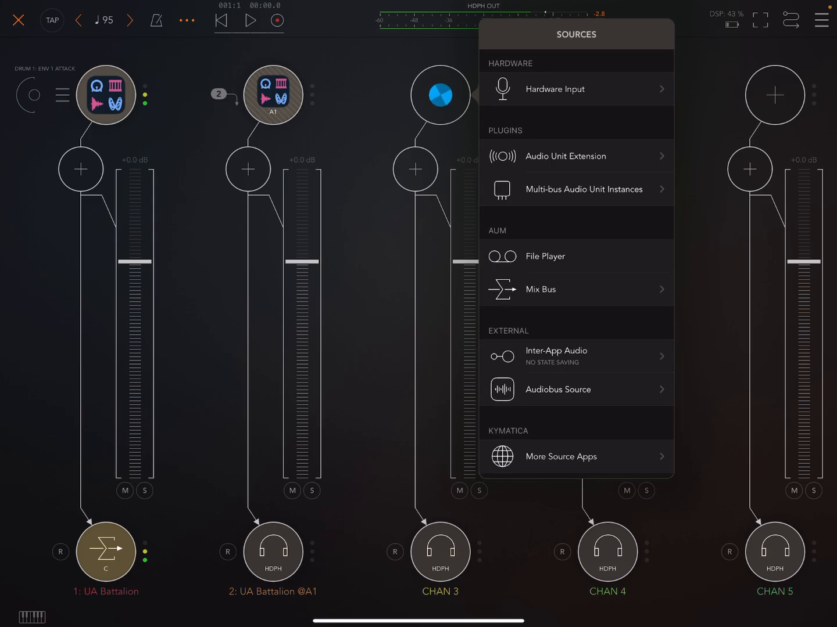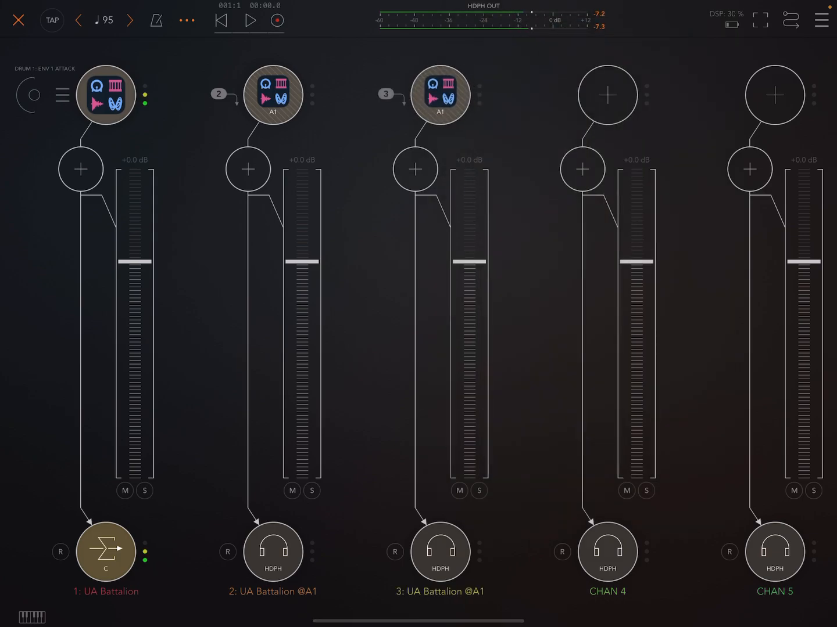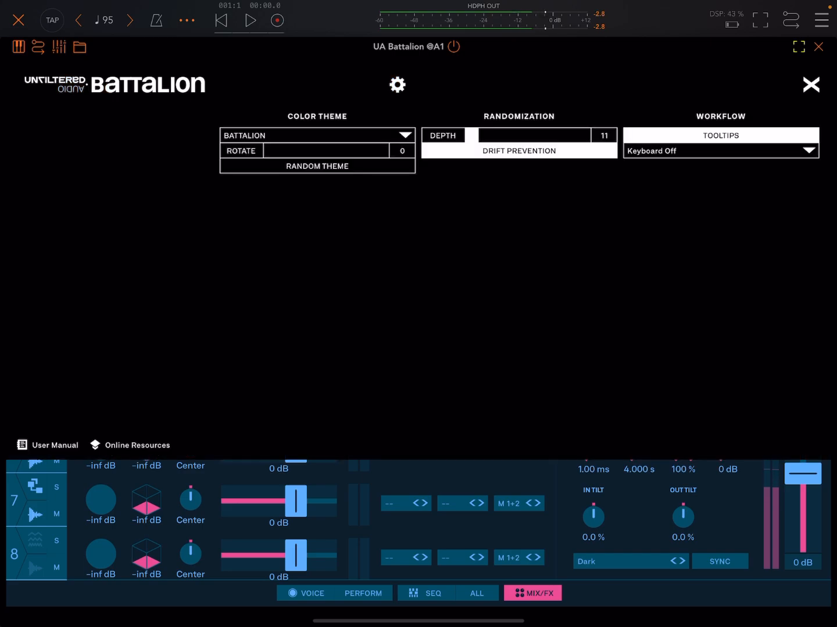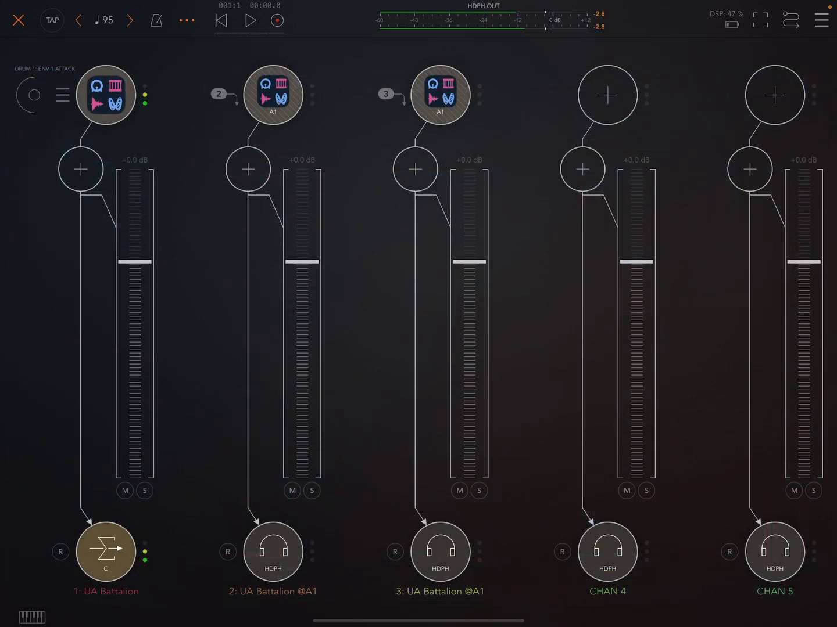Didn't get anything there, let's see. Multibus. Do I need to set something up in here for that? No idea. Has anybody used multi-out on this? I haven't yet. That's the first time I've looked at it. Don't know why there's no sound coming out of those. I must have to set it up with this. Let's see. Yeah, there we go.